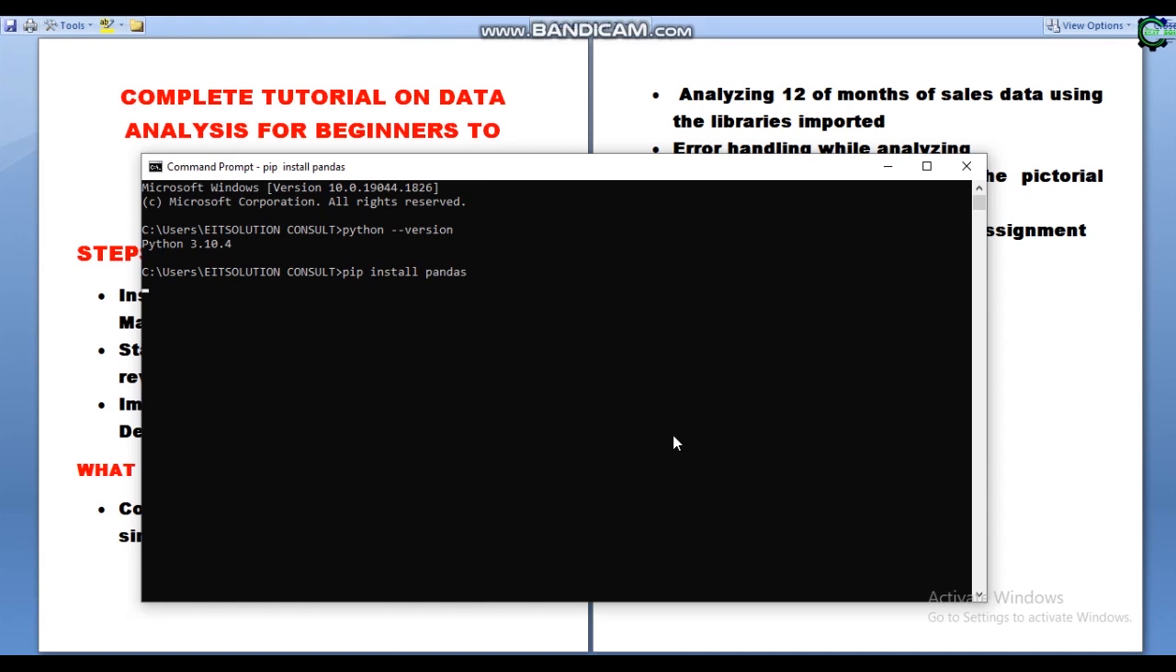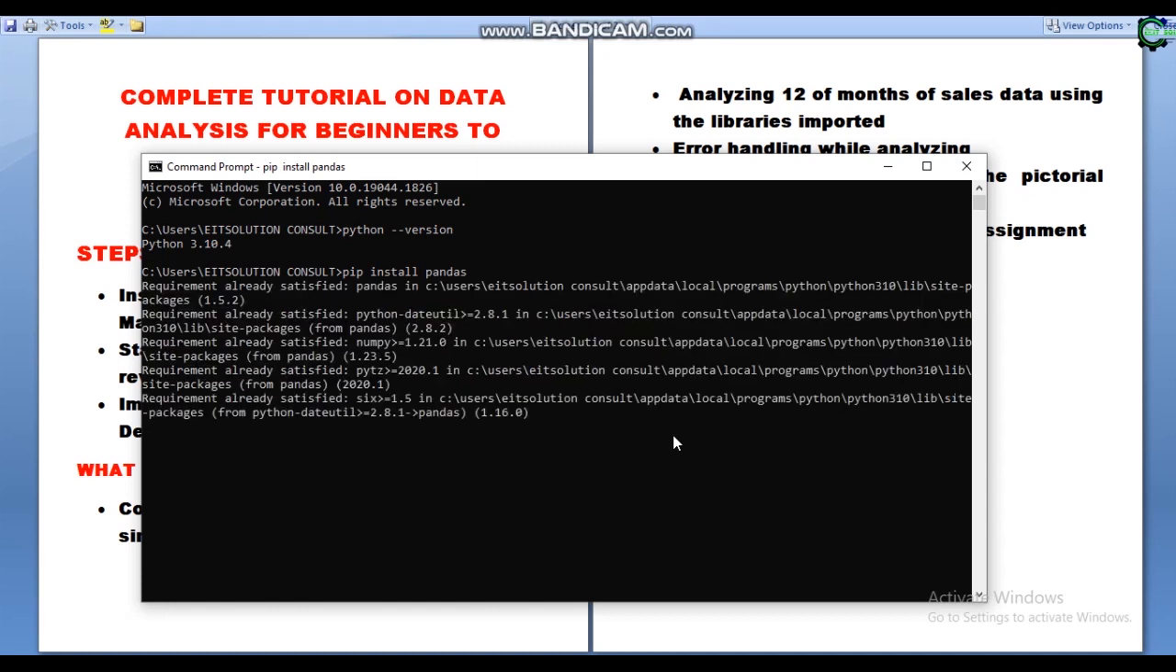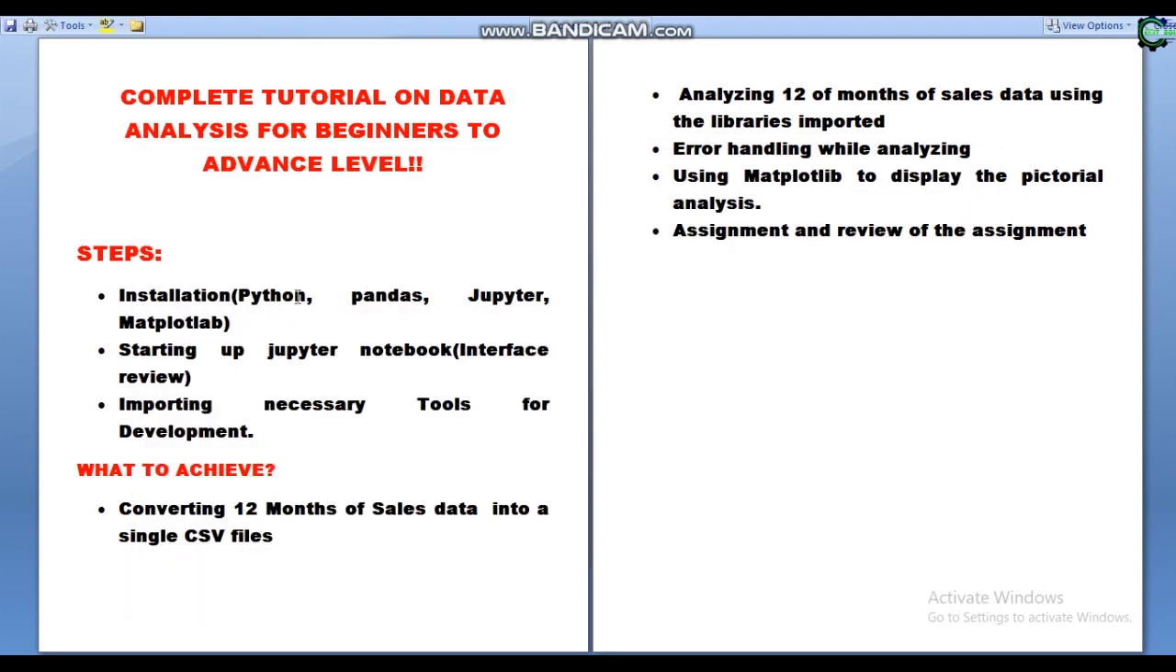If you're using Mac, you can use pip3 install pandas. You can see I also get requirement already satisfied. That means I have Pandas already installed on my computer. Okay, that's good. So for the next step, you can see that we've installed Python and we've installed Pandas.